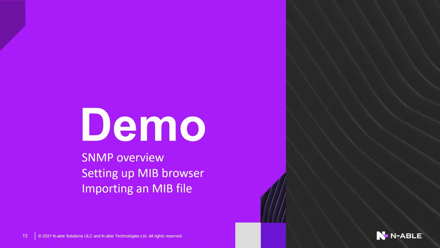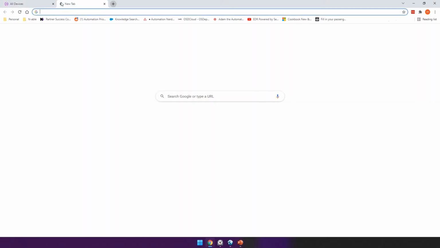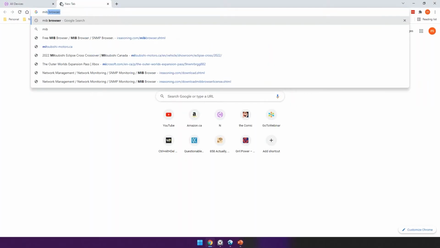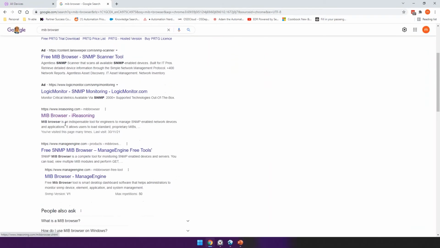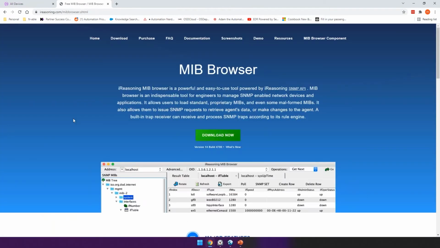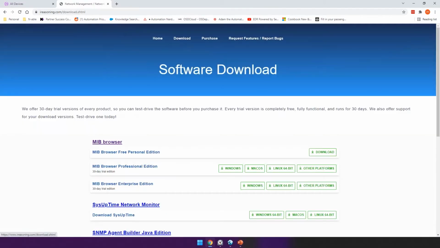So let's take a quick look at MIB browser. I'll do a little overview, and I'll show you how you can play with MIB files pretty easily. So if I go into my browser, where's my browser? There it is. First thing I would like to do is go MIB browser. Now the one that I'm going to recommend is iReasoning MIB browser. There's a lot of different ones that exist. That's personally my favorite. You're going to go here, download.